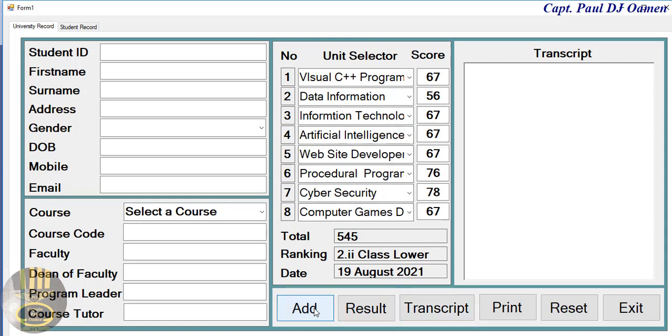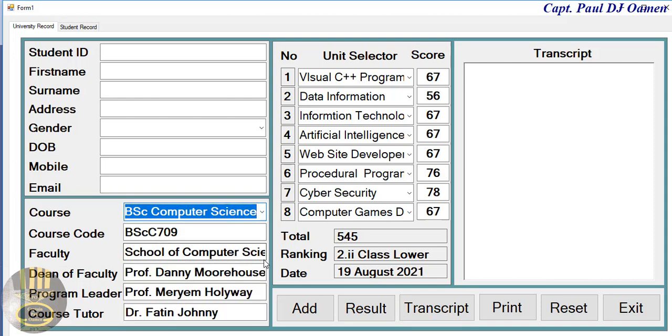Now we need to take care of this guy here and transcript. So we have 1, 2 and database. Okay, so everything is coming into shape now.